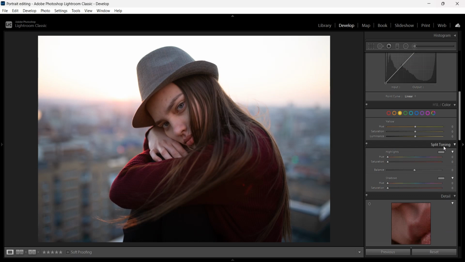Then moving down, we have split toning. Split toning is like giving a hue to the highlight area as well as the shadow area. So we can move these sliders and it will add a hue, a color, to the shadows as well as the highlights. So for example, there we have a lot of highlights, and let's say I want to add a yellow tint to the highlights, I can simply increase the saturation and it will add that.